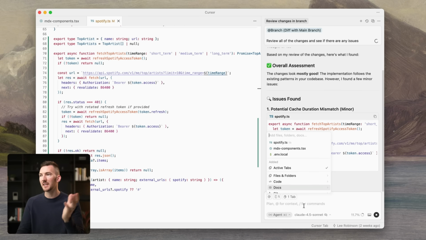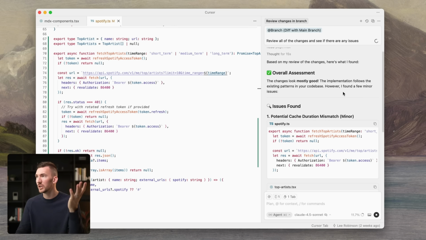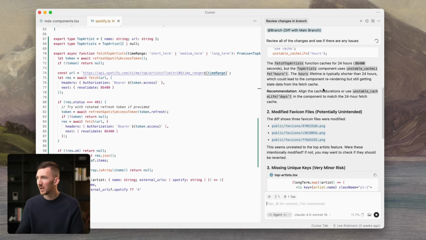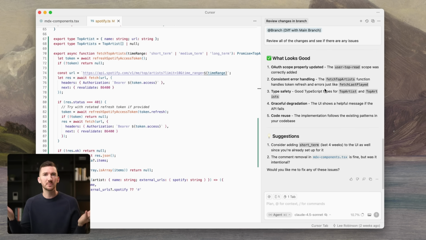So I find these Git commands pretty helpful. And it looks like the code seems pretty good. We're having the AI review the AI generated code, but maybe there's one issue with the cache times that are different. Nice. Okay. So overall seems pretty good. That was pretty helpful.